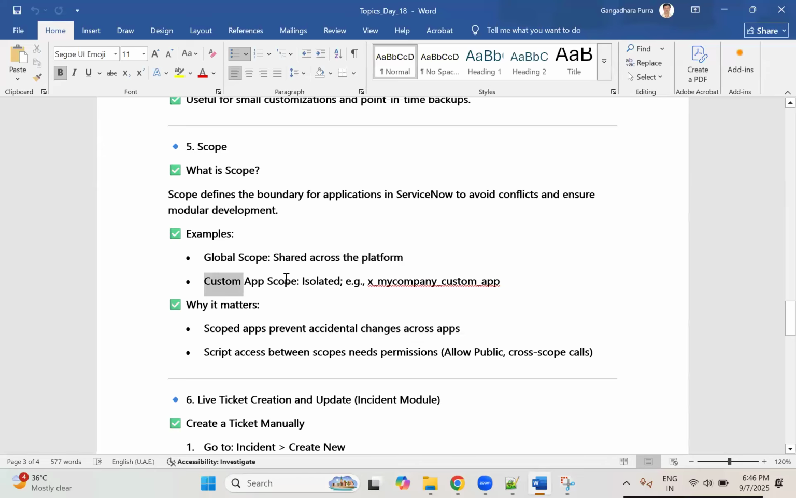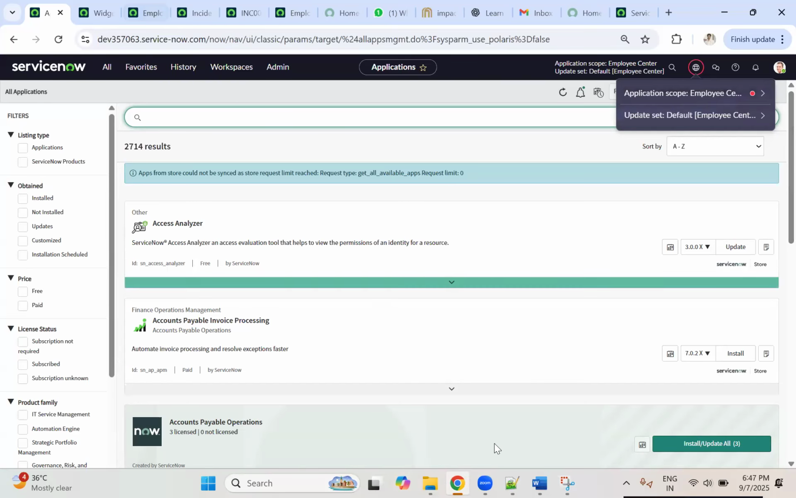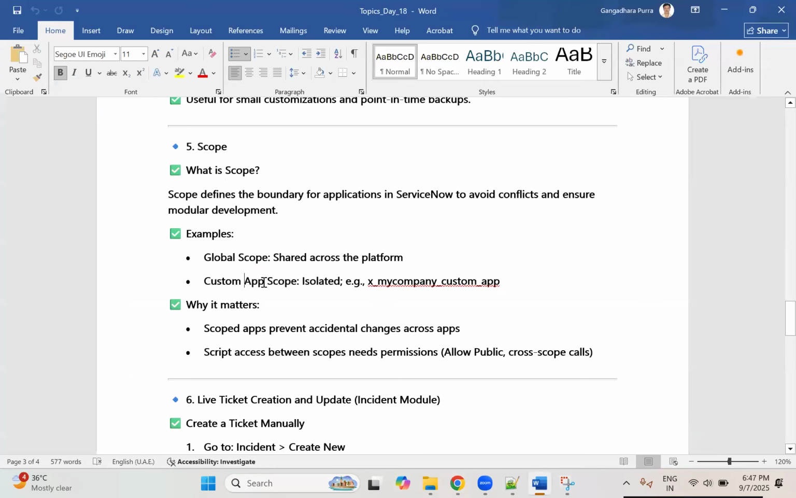If you are using employee center scope, suppose I have selected it here, correct? If you are using the employee center scope, you would be able to do only employee center related stuff, edit or modify or update, correct? So that is what they are saying. Custom applications are isolated, meaning only to that particular area which you are going to work on and update. So why does it matter? Why scope matters.